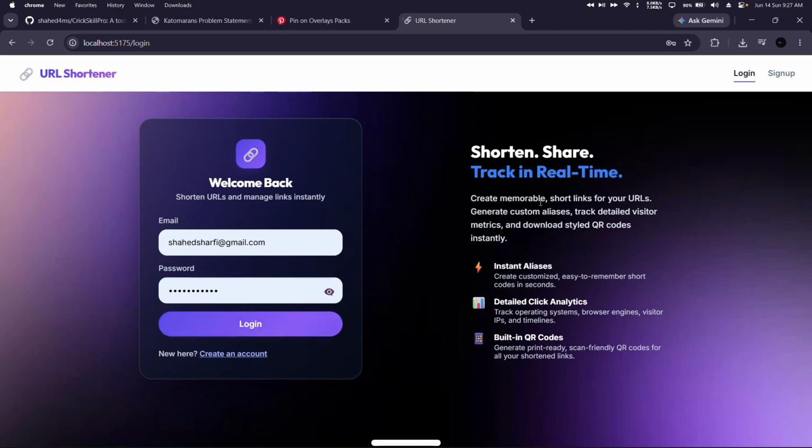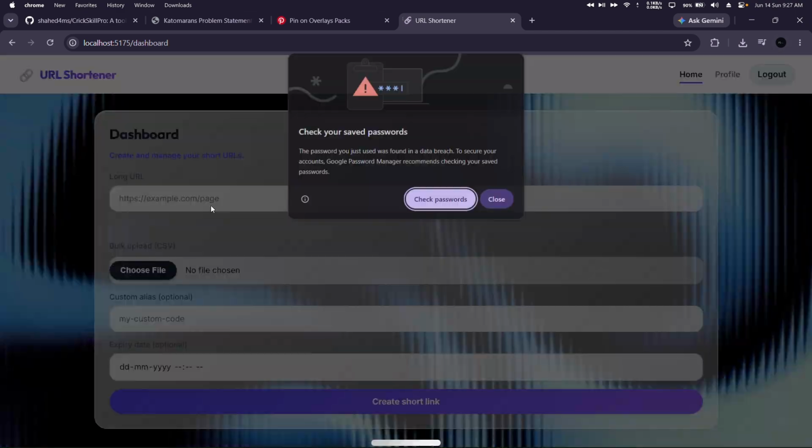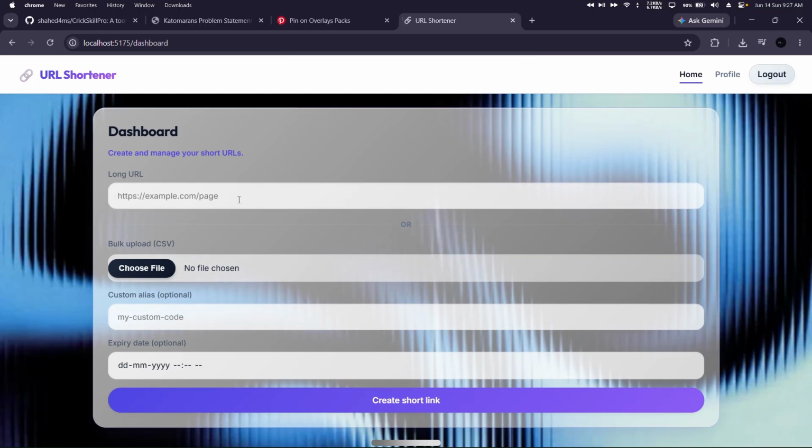Here are the details of our project, which give an overview for new users, the sign up page, and login. Here is our home page. Close. There are two options, long URL and bulk. You can choose any one.